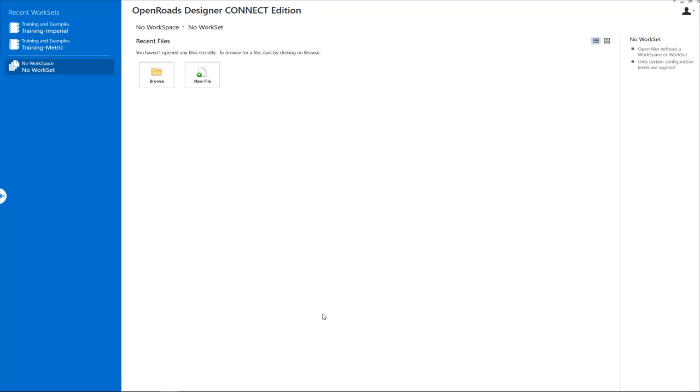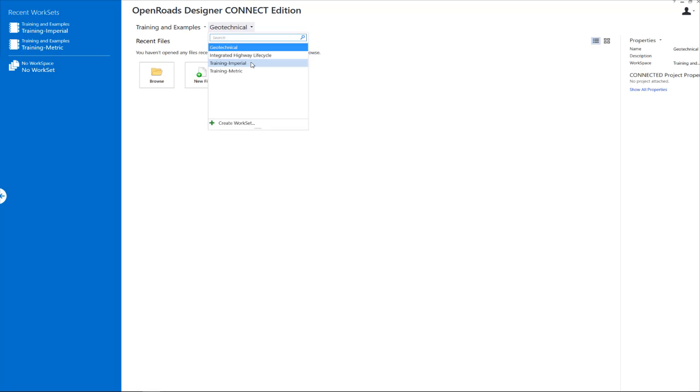Now, before we begin, we want to make sure we set the proper workspace and the proper work set as we go through this course. So the workspace we're going to be using is the Training and Examples workspace. If you just go up to the workspace and select Training and Examples, that'll set up the settings and configuration for that.